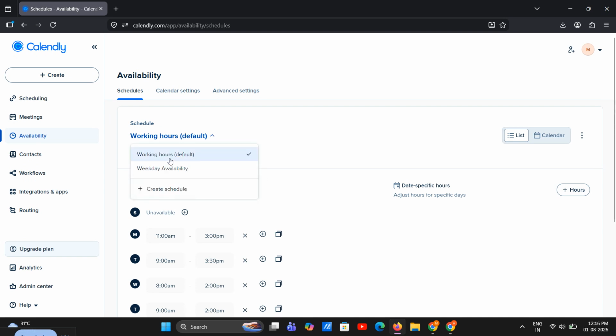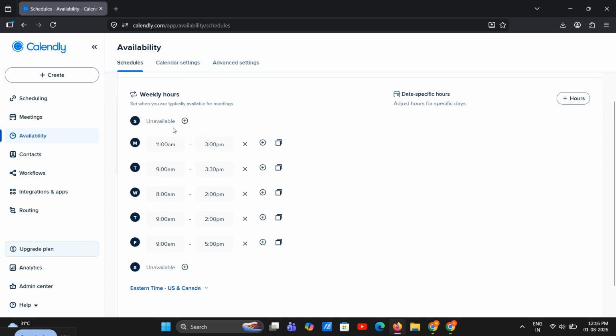Default availability is the base schedule Calendly uses for your booking types, unless you've set something custom for a specific event. So if you want to change your general working hours, this is the schedule you'll want to edit. Now look through the days of the week. Click the day you want to edit. For example, if you want to change your Monday hours, select Monday first. Calendly will show you the current available time blocks for that day.